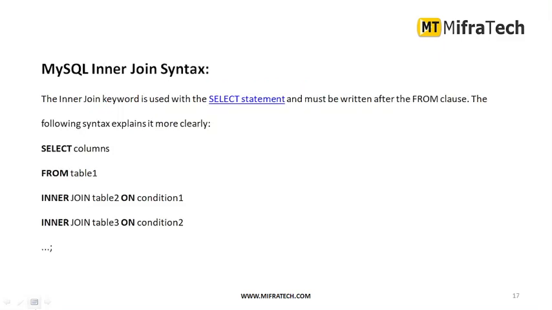Inner join syntax: select columns from table 1, inner join table 2 on condition 1, inner join table 3 on condition 2. Here, when we are selecting from table 1, the join should be given to table 2 and the condition should be given by table 1.